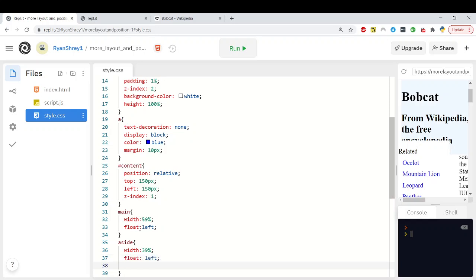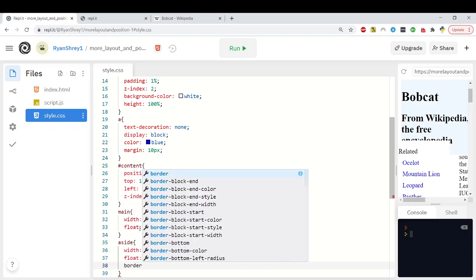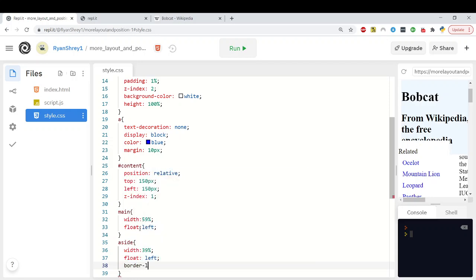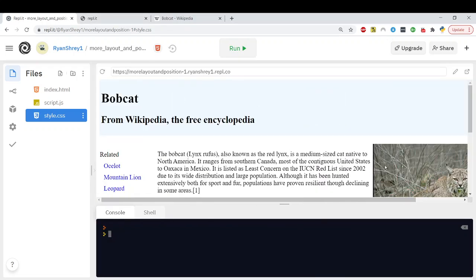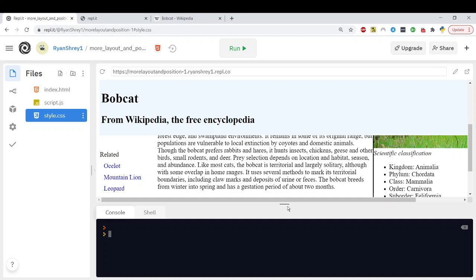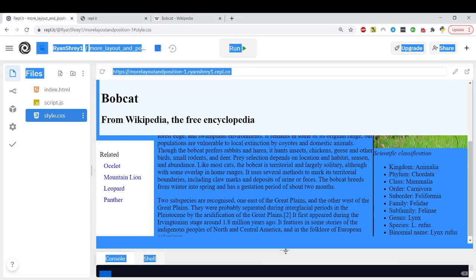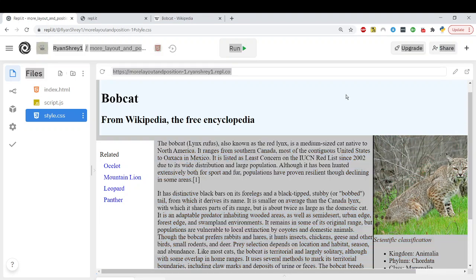I'll give it a little bit of a border so that there's some kind of separation. Say border left, solid, black line, just 2 pixels wide. And if I run it, so now you can see they're lined up left to right.